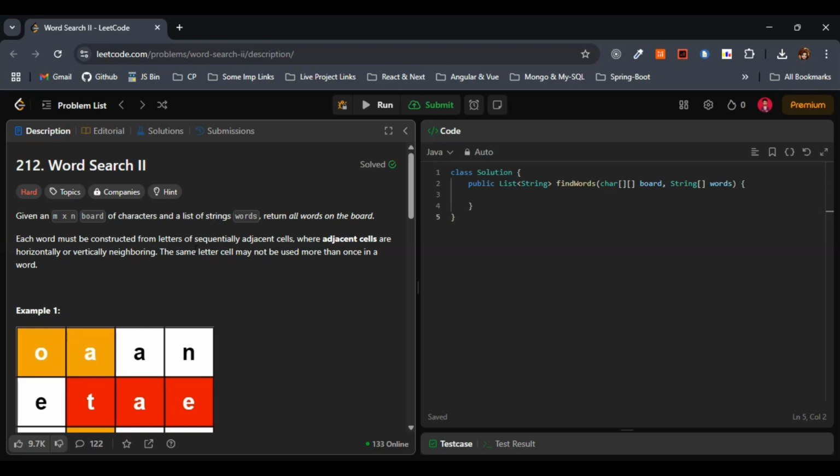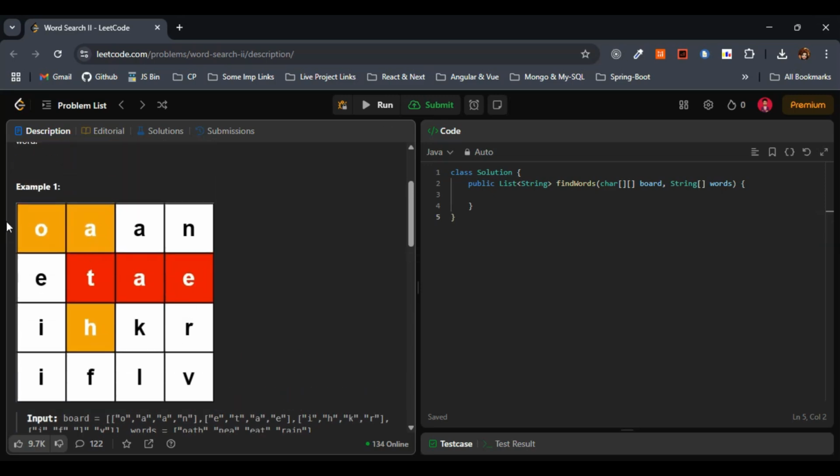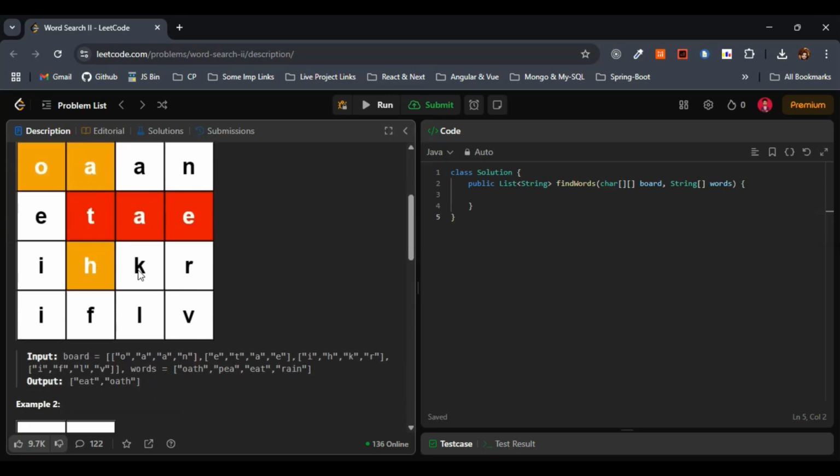What the question states here is that we are given a 2D character board and a list of words. Here you can clearly see we are given a 2D character board as well as the list of words: oath, pea, eat, and rain. These are the list of words. We have to return all the words that can be formed by sequentially adjacent letters.